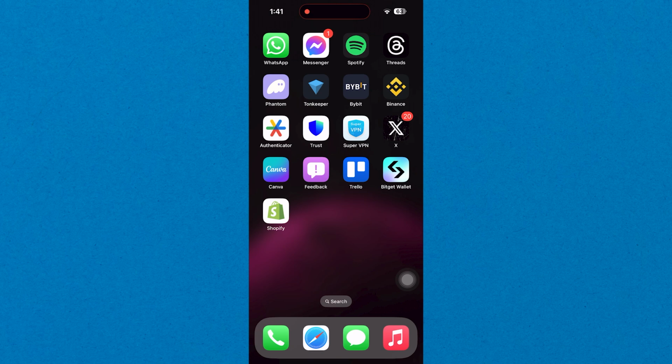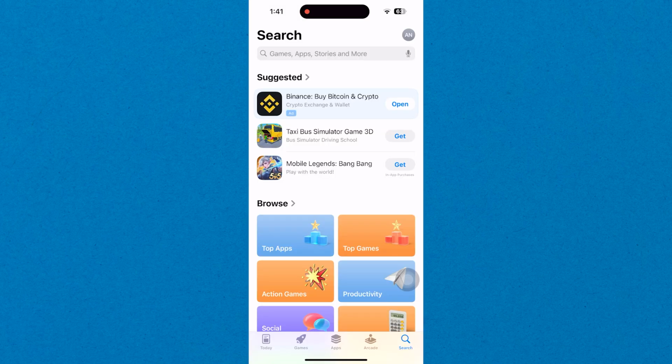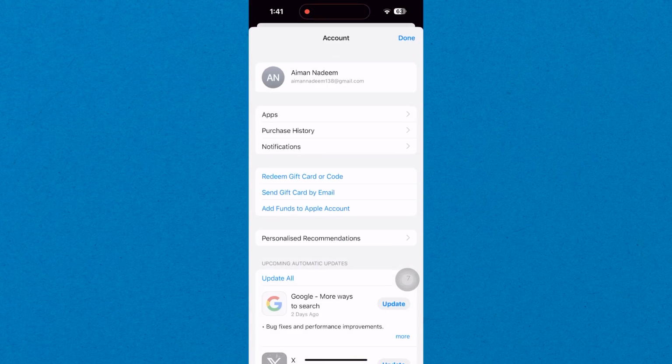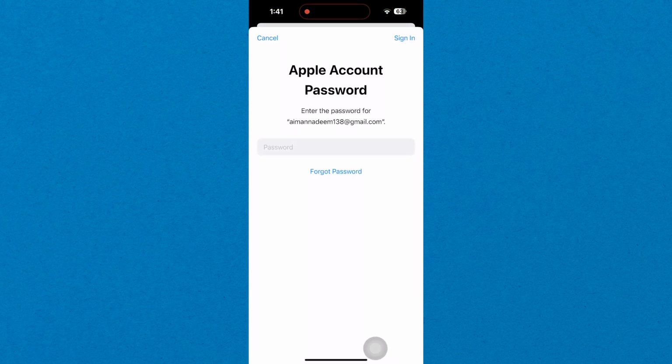First, make sure to launch the Shopify app on your phone. Now, open the App Store and tap on the profile picture icon in the top right corner. In the pop-up menu, tap on your Apple account at the top. Next, enter your password to sign into your account. After that, tap Sign In.